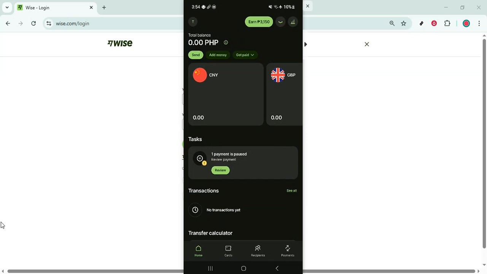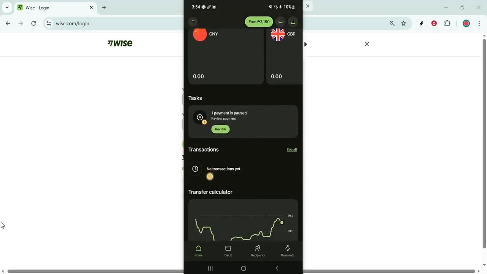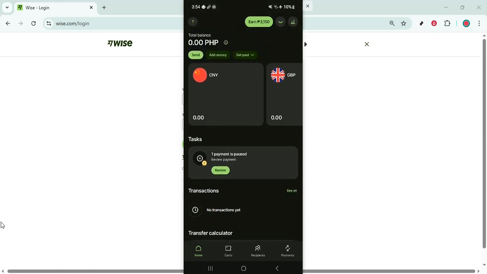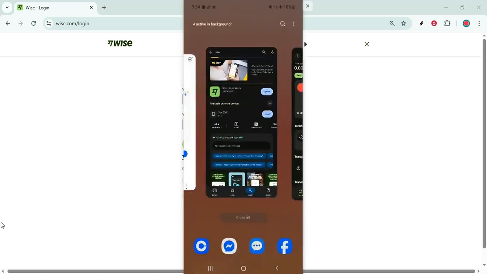If the app still isn't working, uninstall it and install it again. This replaces corrupted files and resets the app's local data without affecting your account. Before you remove it, be sure you remember your login details so you can sign back in.